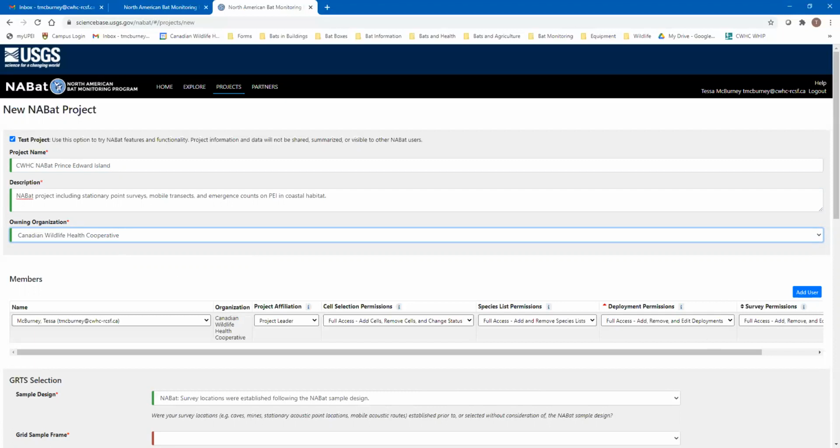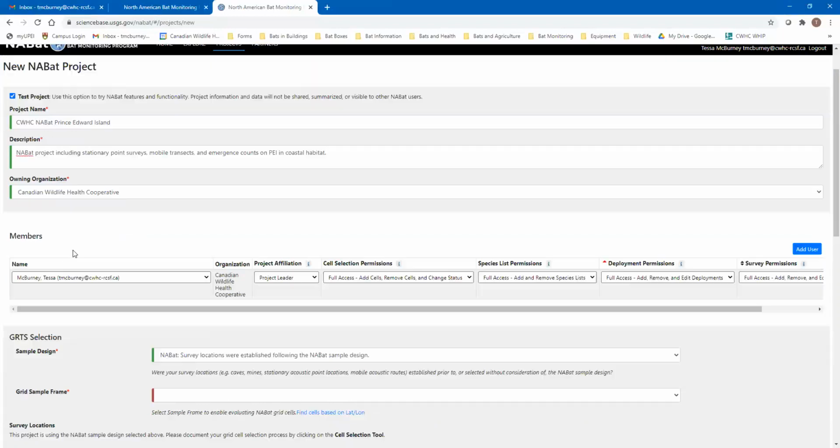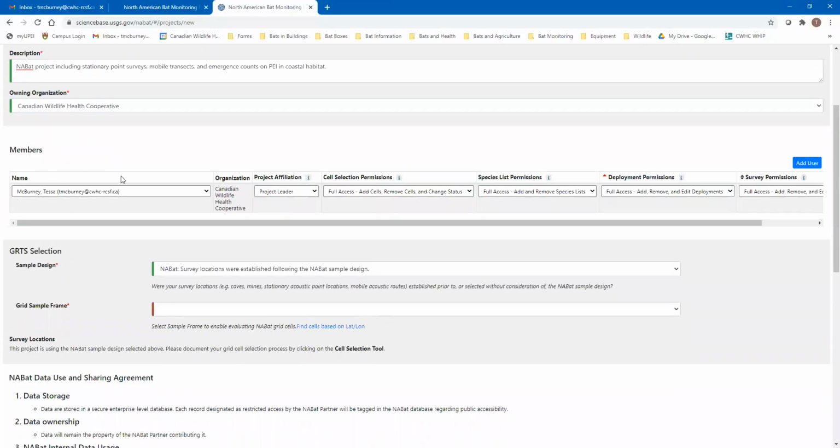listed there. Okay, so once that step is done, you can go down to the members section. So your name should already be here because you are the person creating this project and your organization gets added in automatically. The next column is project affiliation. So you have a drop down here where you can decide what members in your project have what roles. It doesn't matter what you put for these, although you will have to have at least one project leader. So if there's only one person on this project, they will have to be the project leader.